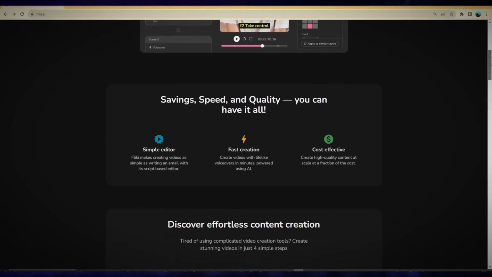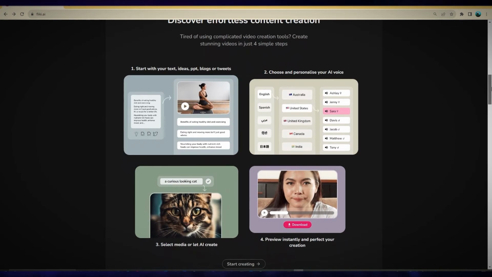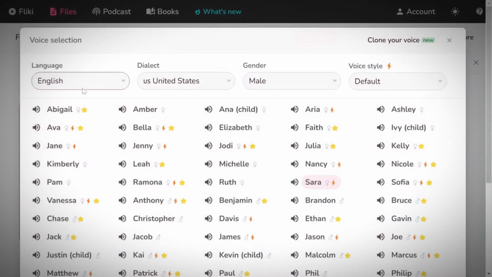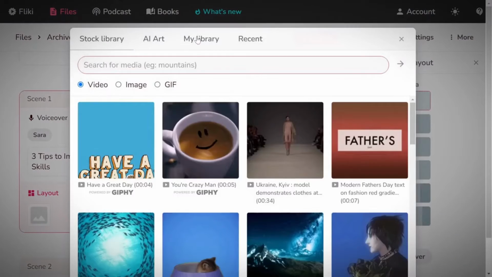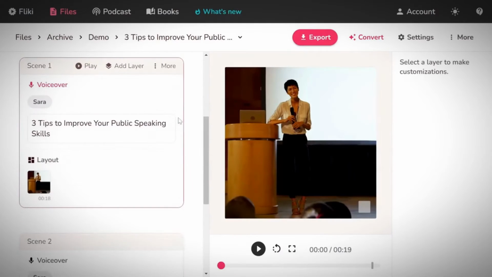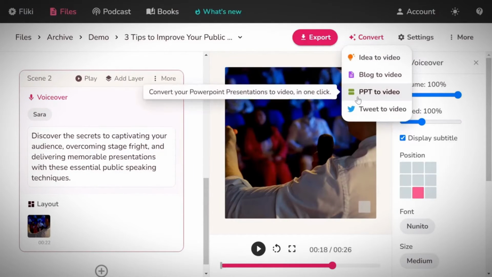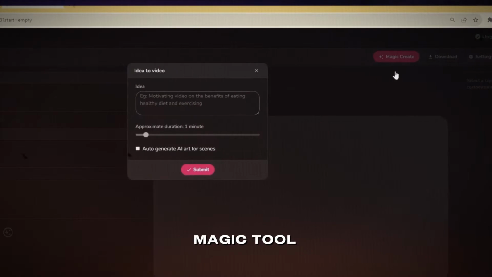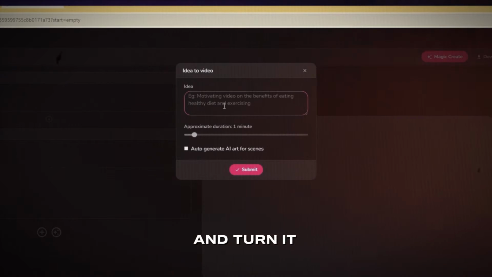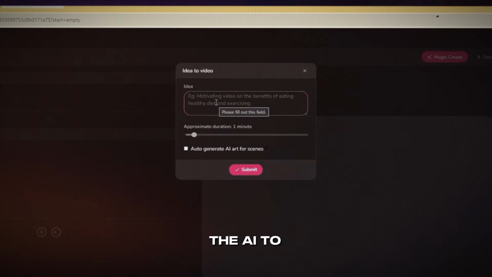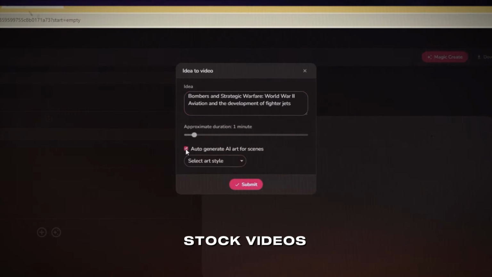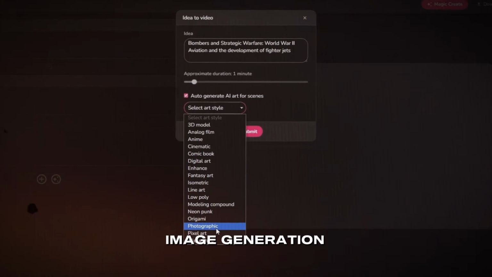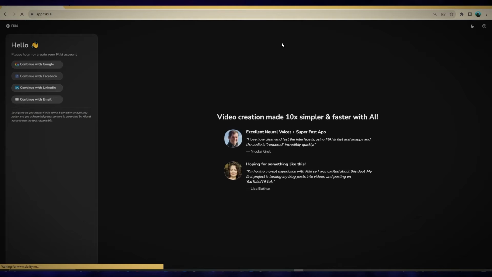The third AI tool on the list is Fliki AI Text-to-Video Generator. Fliki AI is among the best AI text-to-video generators. You can use it to create videos directly from your script by generating an AI voiceover and easily adding or editing scenes according to the content. But they've included an AI magic tool that can take an idea and turn it into a video. You can ask the AI to use already existing stock videos and images or generate new images from scratch using AI image generation. So I'm on the Fliki AI website right now.